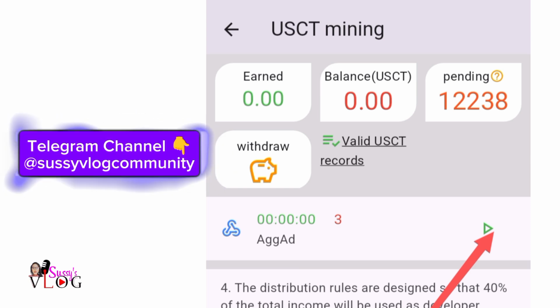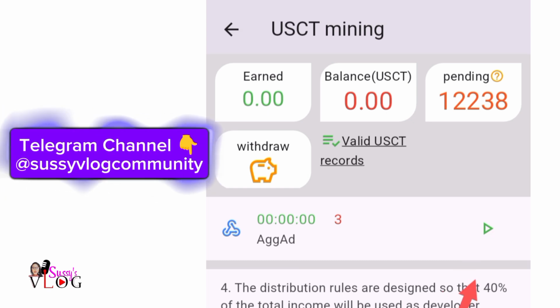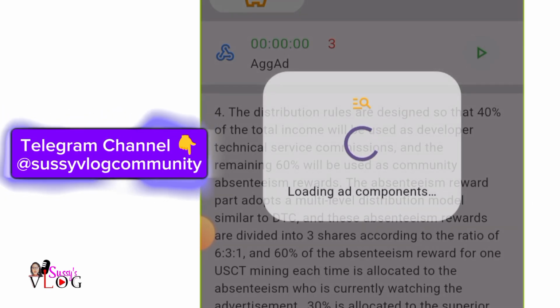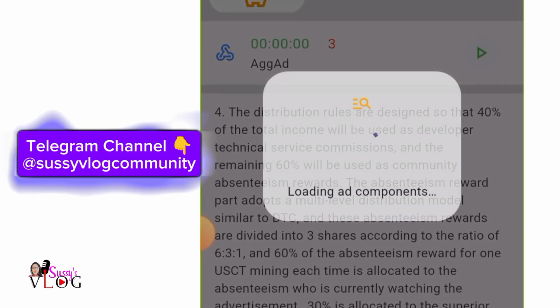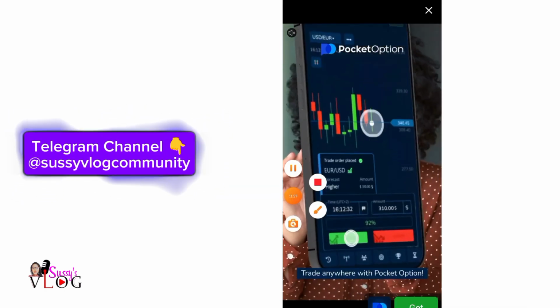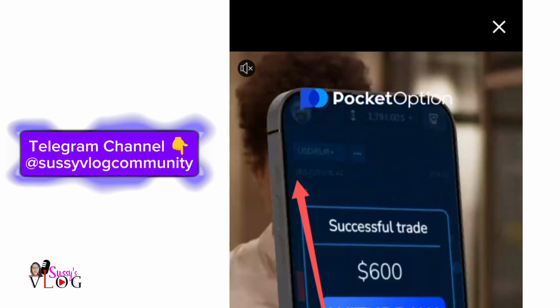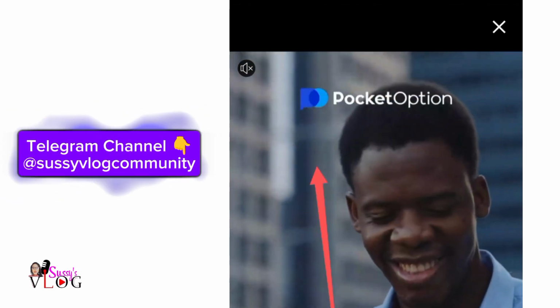The more ads you watch, the more USDT you mine on the Delta app. If you come here and click on this play button, they're going to load and pop up ads. Now you can see that this ad is running. If you want to listen to what the ad is saying, which to me is unnecessary, you can come here and click on this icon.